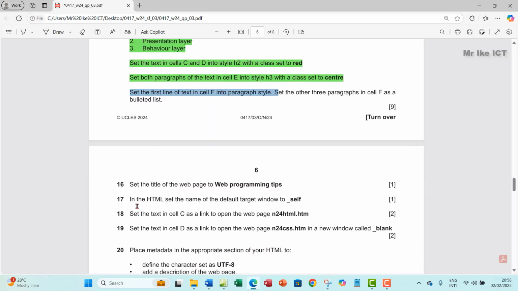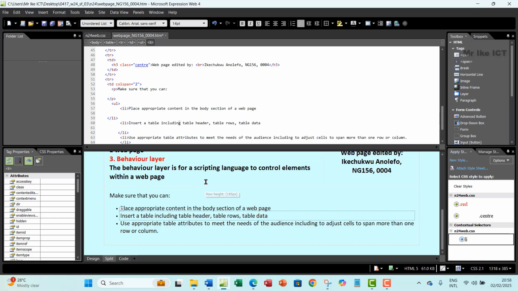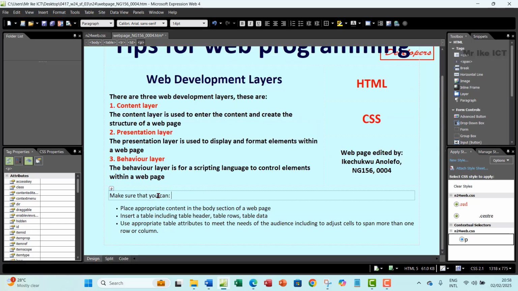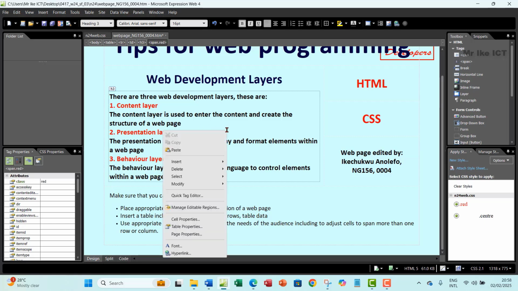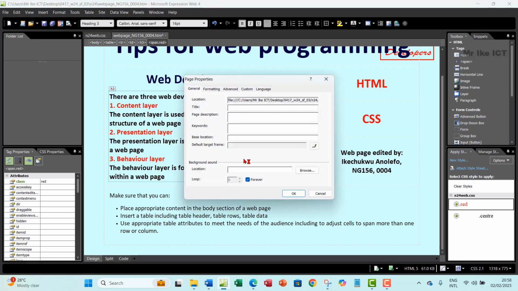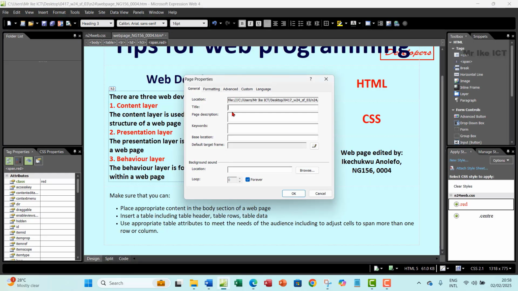Number 16, set the title of the web page to web programming tips. So let's set the title. I'm going to take it to design view, right click on my web page, go to page properties, and then set the title. Let me just copy web programming tips as the title and paste it here.